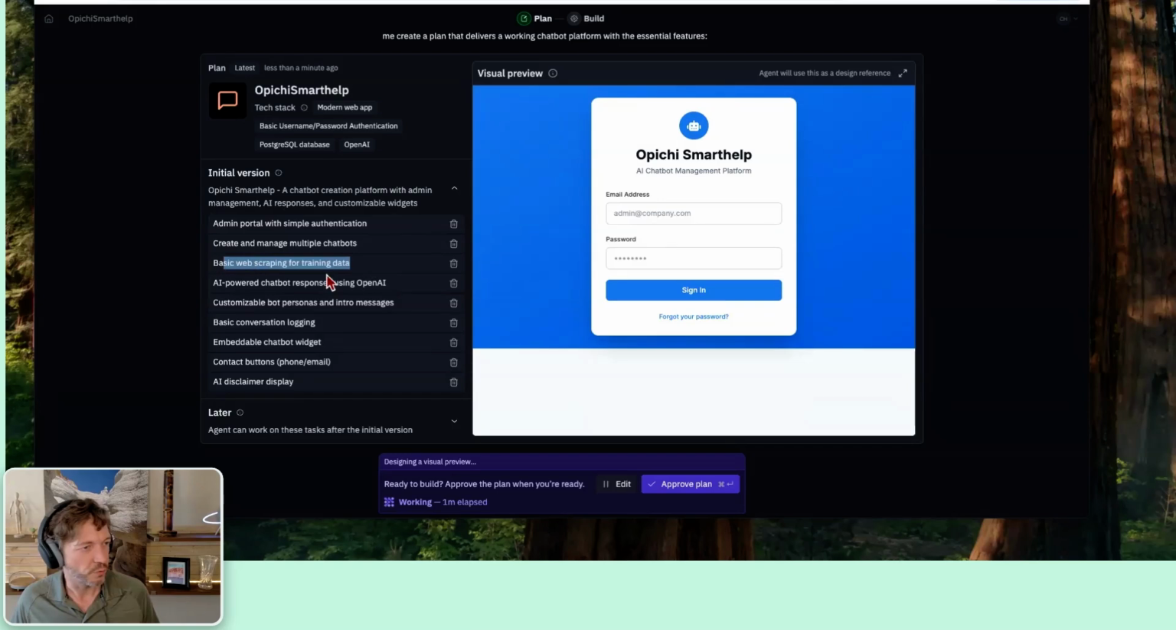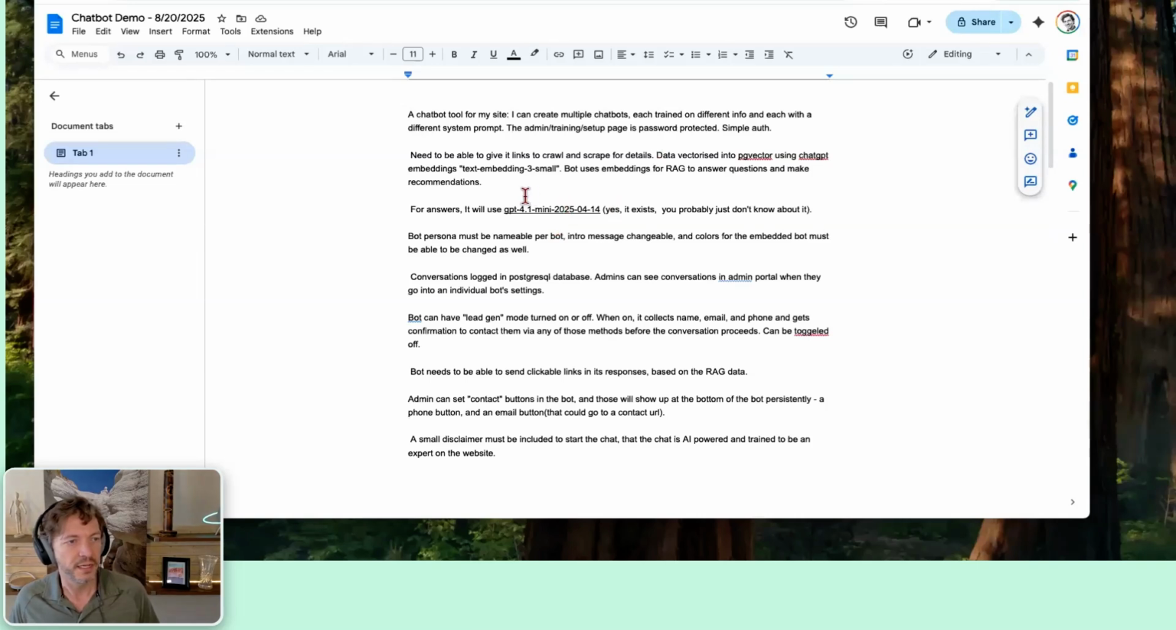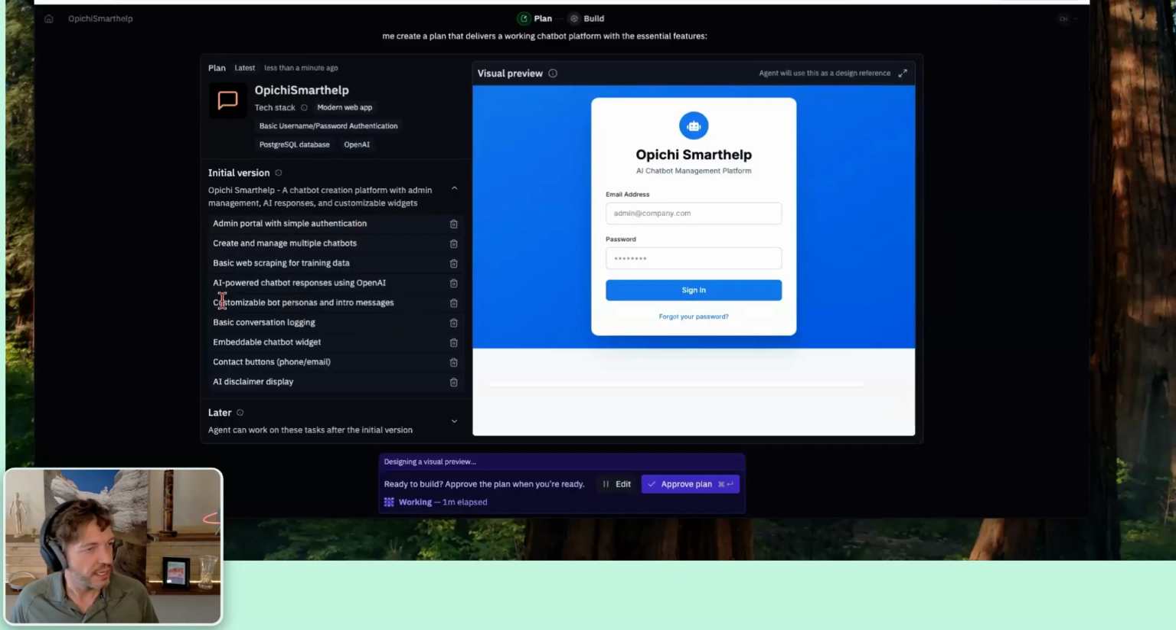This looks correct. Web scraping sounds good. OpenAI. If you notice, that's what I had here. I said that it would use GPT 4.1 mini as the AI for this. Bot personas, intro messaging, that's what I asked for. Basic conversation logging, embeddable chatbot widget, contact buttons, and AI disclaimers.